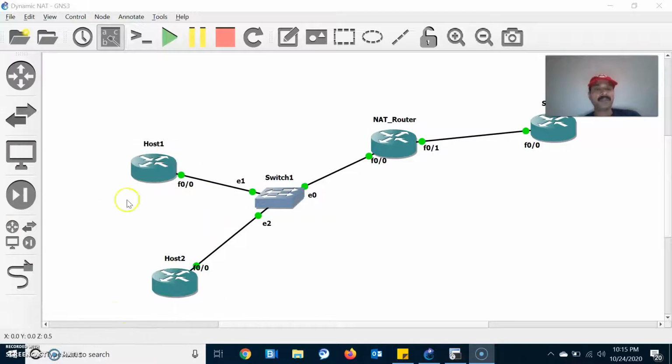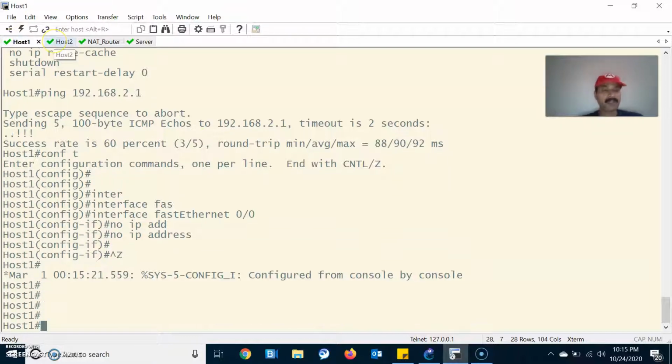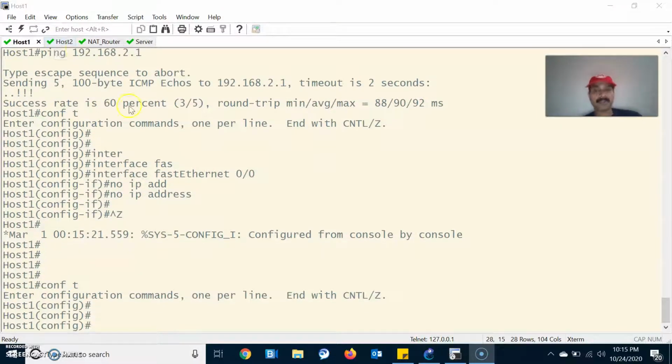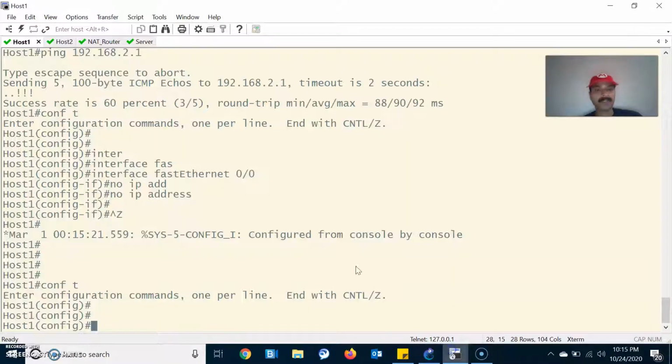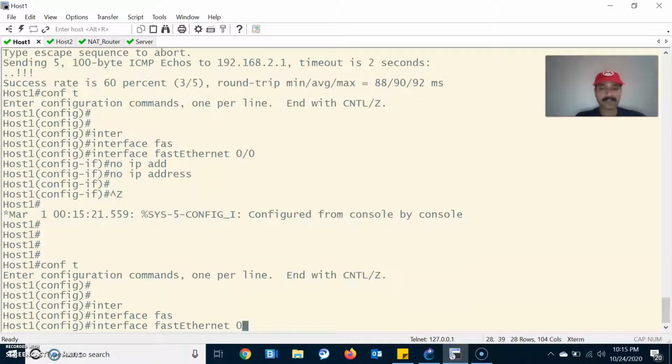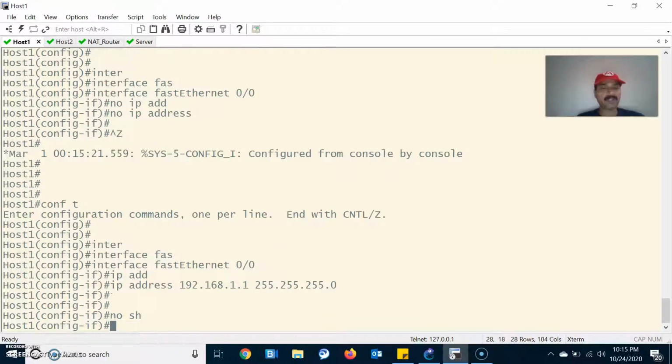Before that, let us configure the directly connected interfaces of host 1 and host 2, and then configure the connected interfaces for the NAT router. Then I have to configure the NAT inside and NAT outside commands. Let us go to host 1. The interface name is FastEthernet 0/0. Go to configuration, interface FastEthernet 0/0. The IP address is 192.168.1.1, with mask 255.255.255.0, followed by the no shut command.